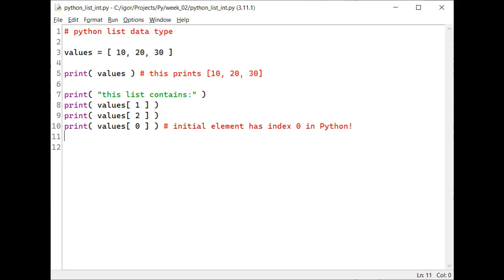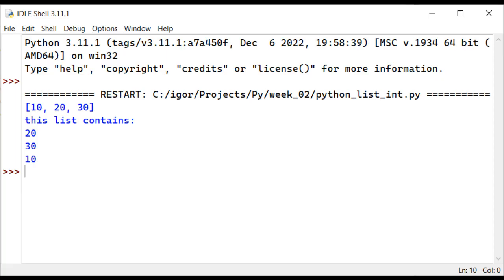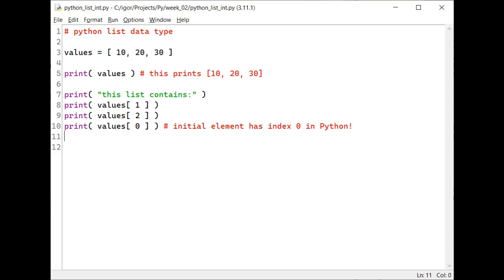Okay, just remember this, and now if I run it again, I get this output which prints all three integers in our list. This sample demonstrates once again the syntax with the square bracket index to access individual items in the list, and also the fact that items can be accessed in any order. Here we print the content of the list, 20, 30, and 10, using the corresponding indices 1, 2, and 0, respectively.